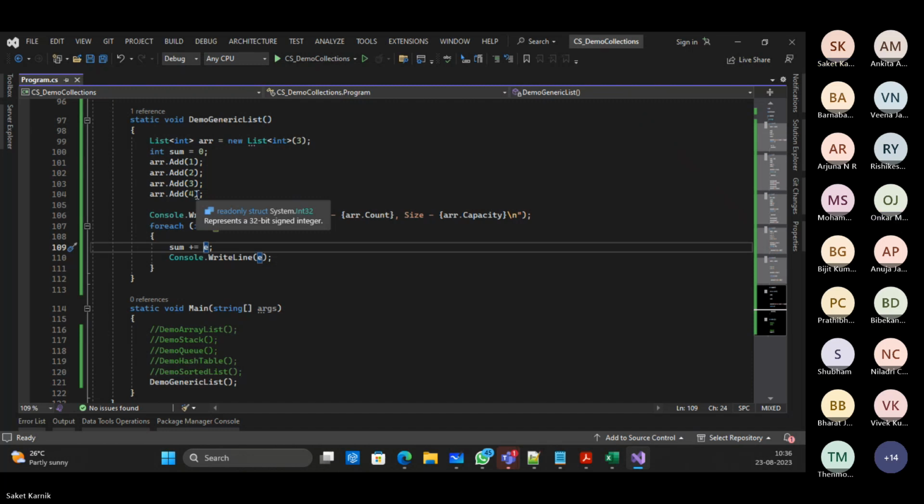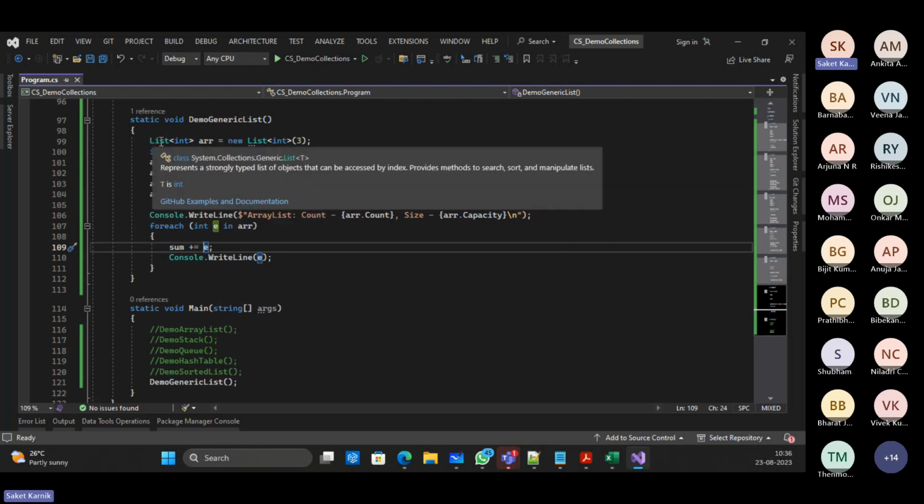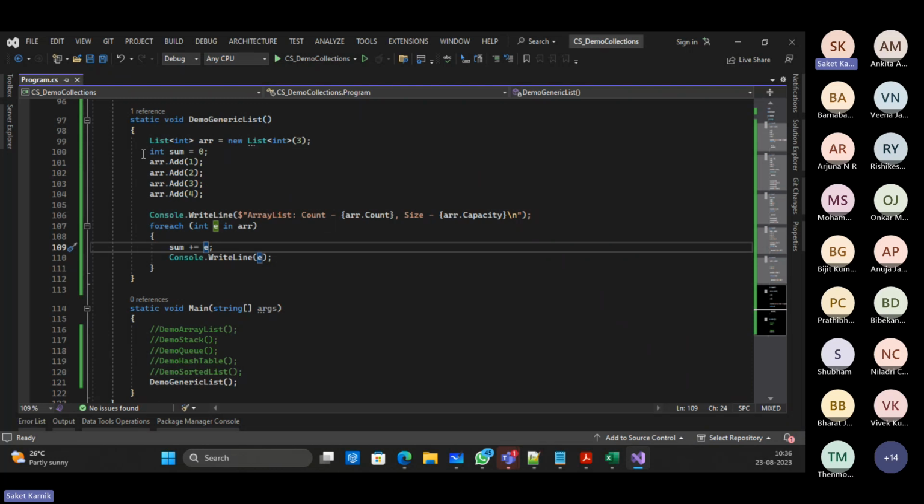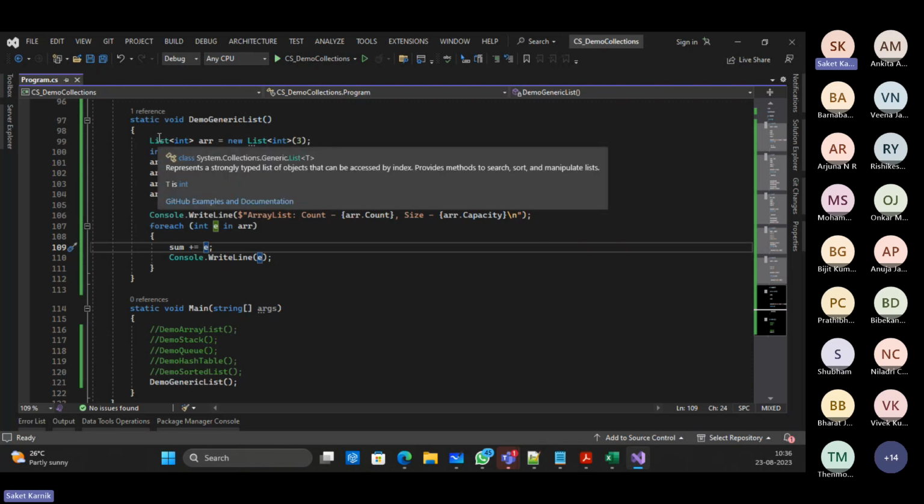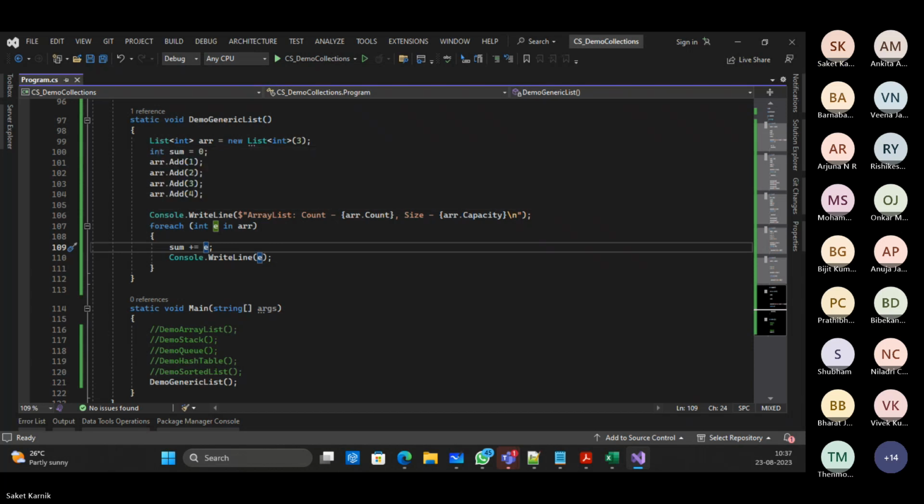Yes. Now I can create a list of string by saying List angle bracket string. I can create a list of Person by saying List angle bracket Person. There is no challenge in that. The implementation of the class List is just one. But when I create instances, they will be created as if they are instances of different classes. List of int is different, list of string is different, list of Person is a different class at runtime. Is it clear? Yes.